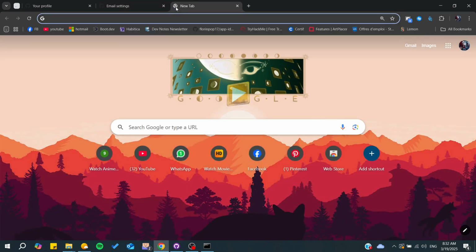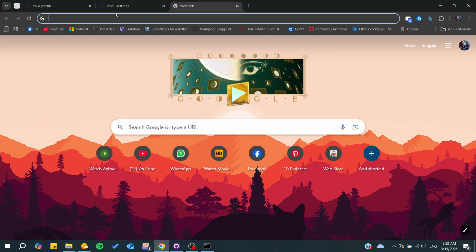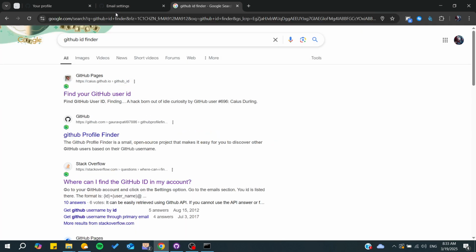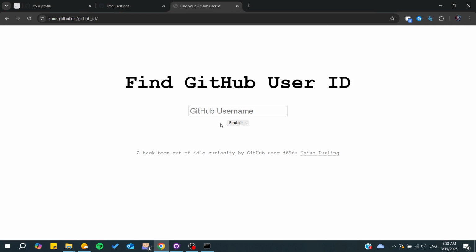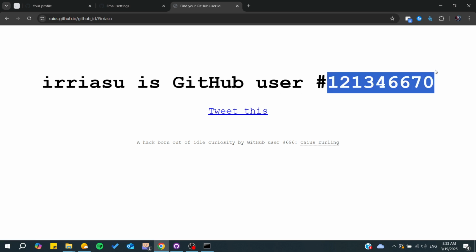Another way to find your GitHub ID is by simply going to a finder. So you can search GitHub ID finder, and from there you can just use any service. You add your username. I'm just going to go here, and this is the user ID.